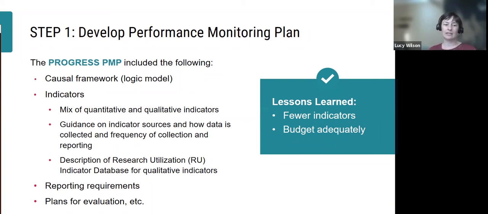Thinking back to the lessons that I can share with you all for using outcome harvesting as part of your monitoring approach, at the stage of developing your PMP and iterating on your PMP, I'd advise fewer indicators. Don't complicate things or try to collect data that no one will ever use, and budget adequately. Outcome harvesting can be resource intensive.